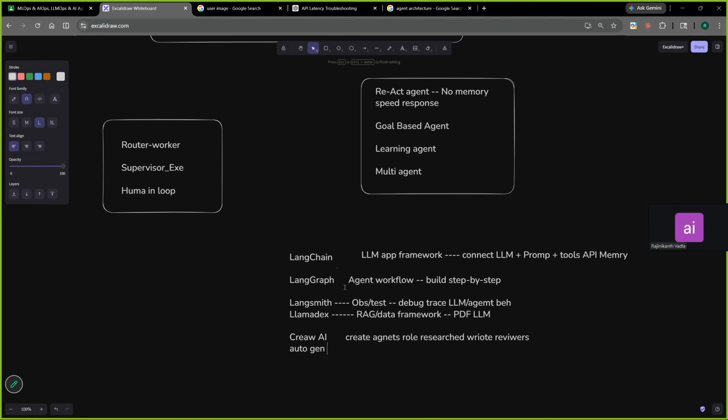AutoGen is also one more multi-agent platform, from Microsoft. It helps with agent-to-agent communication. The good advantage is that each agent can talk to the other agents and solve the problem.